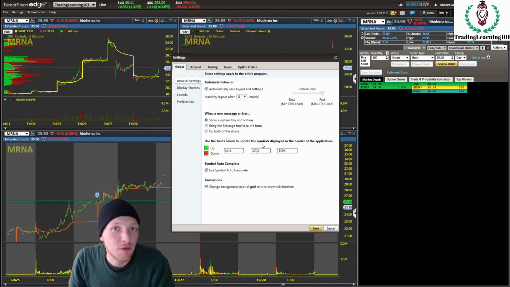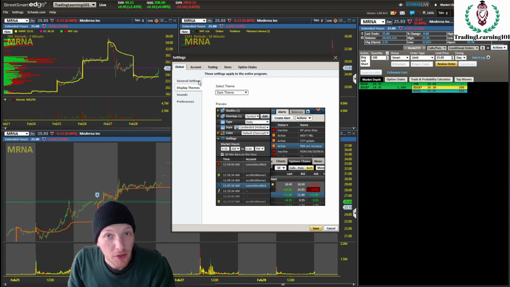Let's say you don't want to follow an index. You just want to follow Facebook and Twitter and Snapchat, just for an example. Just put those ticker symbols in at these boxes and it will pop up at the top of your screen up there. And then one more quick tip in the settings.